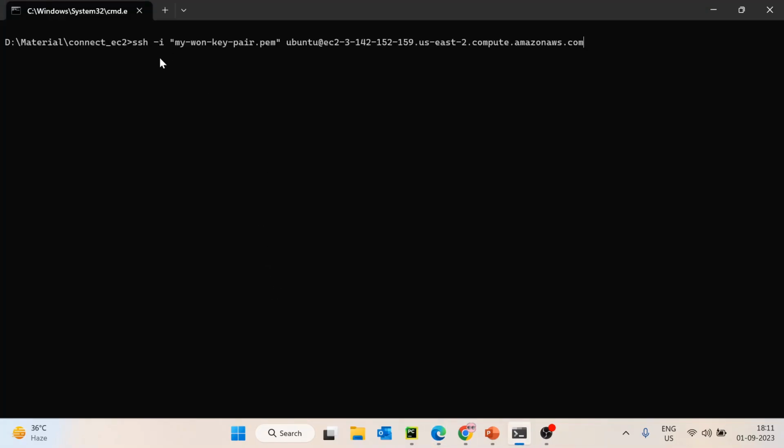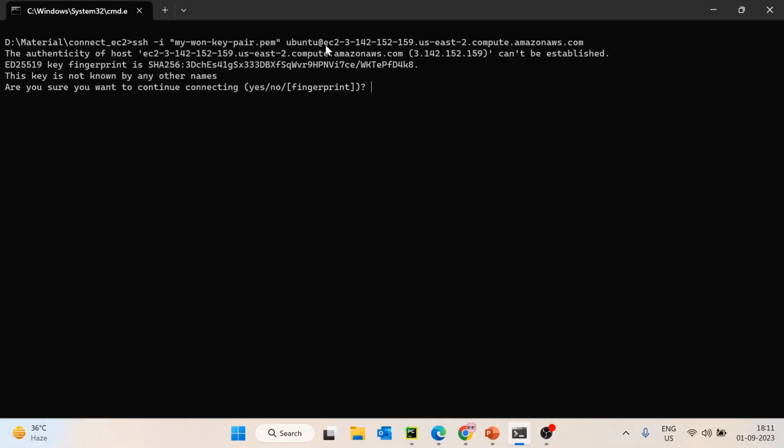So what we are saying is, SSH into this EC2 machine. Username is ubuntu, and the key file is my one keypair.pem. This is just an SSH command where you use -i to provide the key pair file name, then the username, and then the IP address of the EC2 machine. Okay, and after that I just click enter.